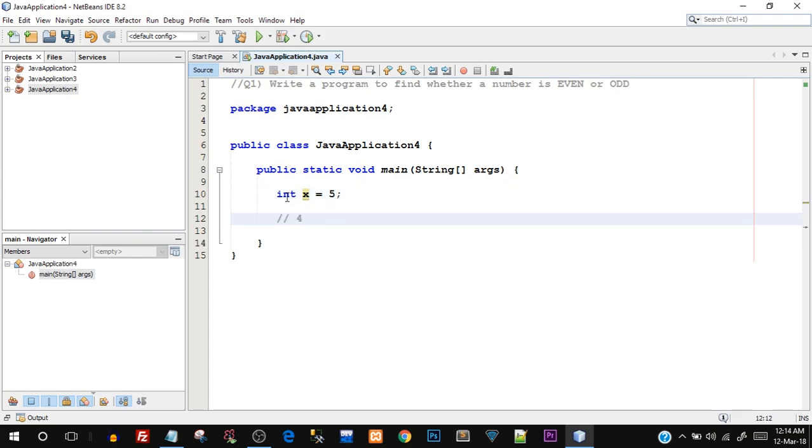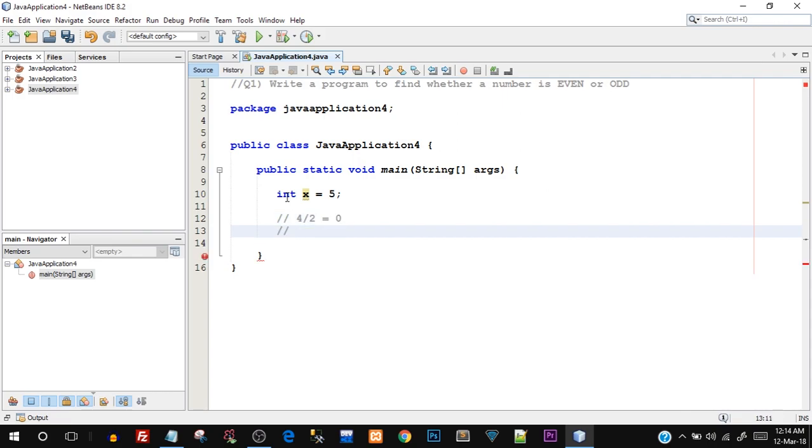Let's say the number is 4. So 4 divided by 2 will give you a remainder of 0, right? Let's say the number is 3. So 3 divided by 2 will not give you 0 as the remainder. It would give you a remainder of 1. Of course, 3 by 2 would be 1.5, but we are talking about whole numbers here and not fractional numbers. So when you divide an odd number by 2, we are always left with a remainder of 1. This logic we can use in terms of programming as well by using the modulo operator.